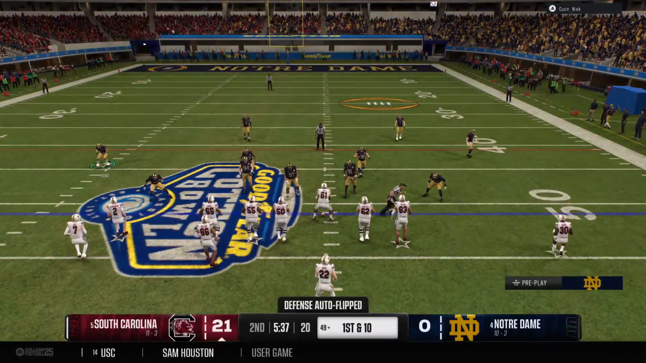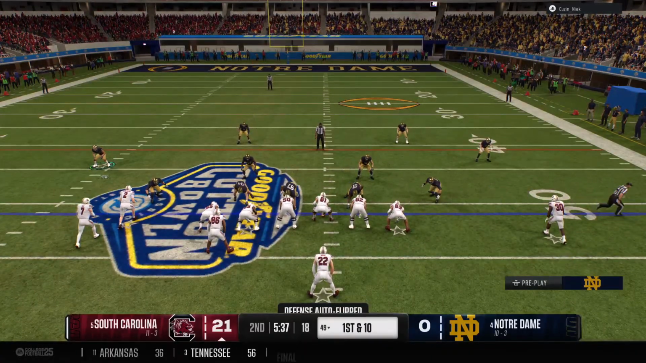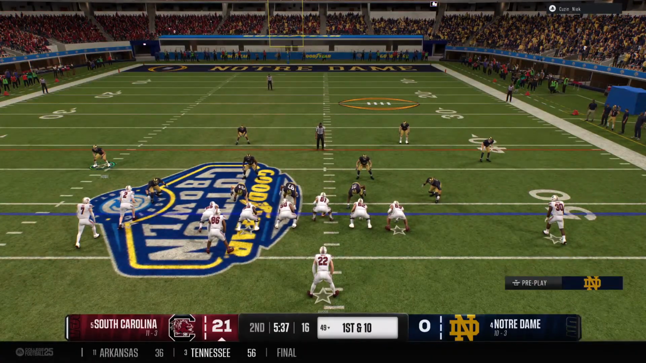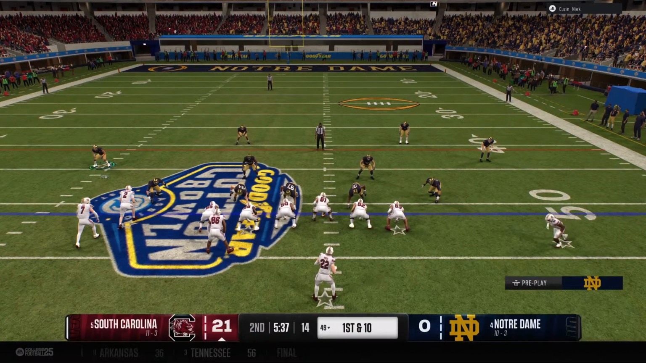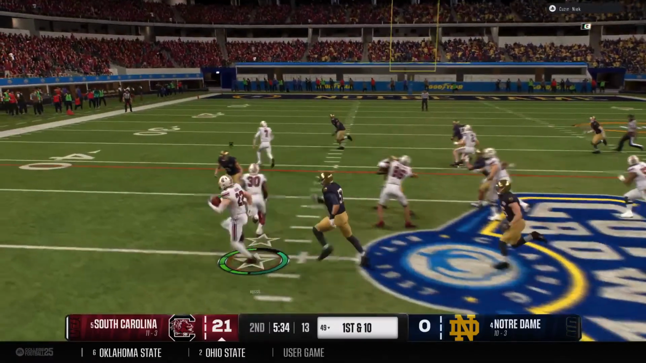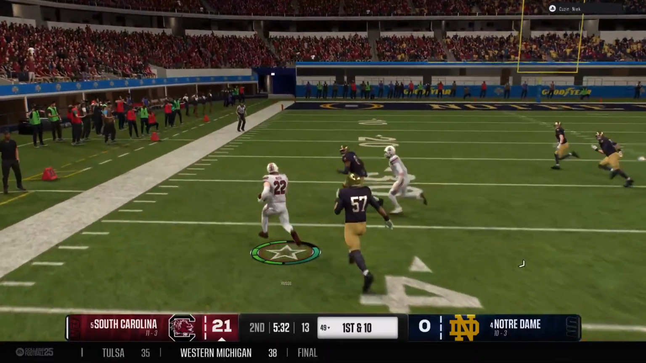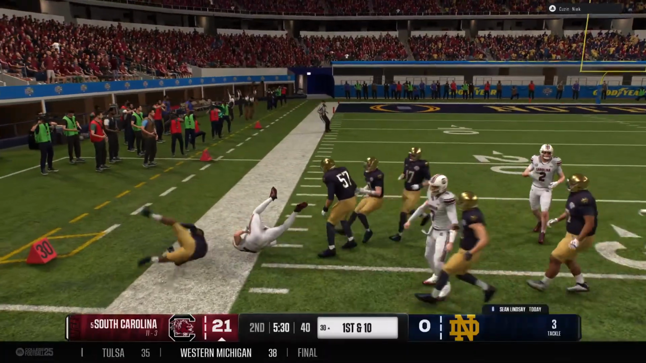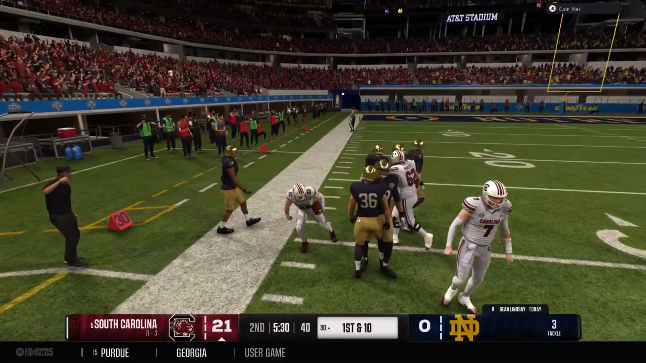And the Gamecocks offense is back out there on the field. They've really built momentum in this game. They've been hard to stop. Can the defense make some adjustments, come up with a stop here? He's inside the 10 now. They bring him down, but an explosive play by this offense.